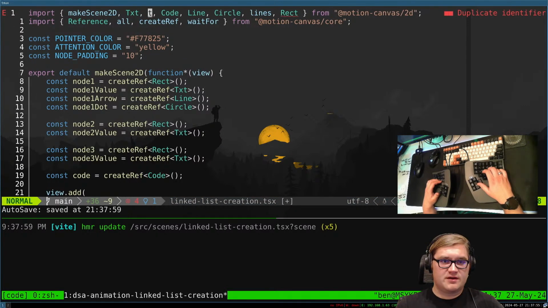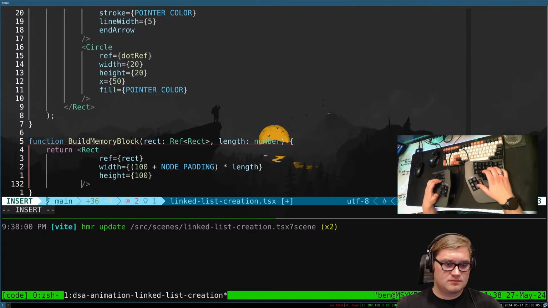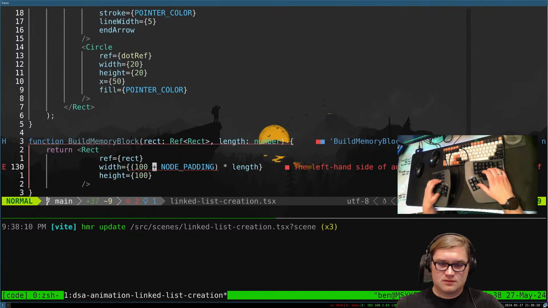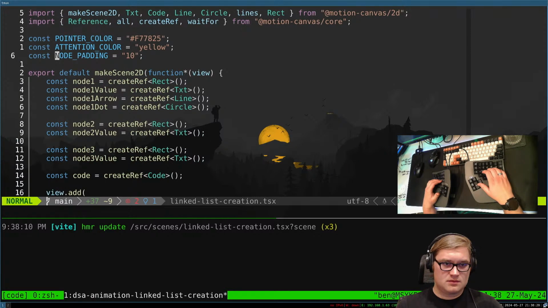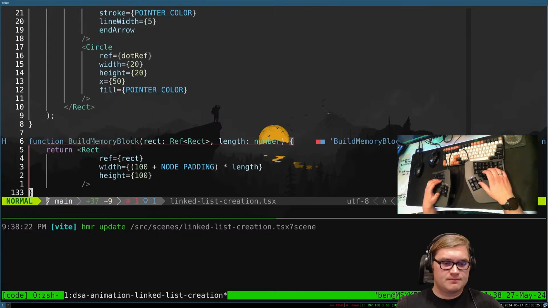Duplicate identifier. Yeah, why did it import one when I didn't need one? So width plus the node padding times length.